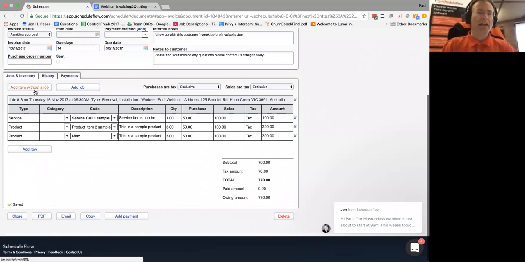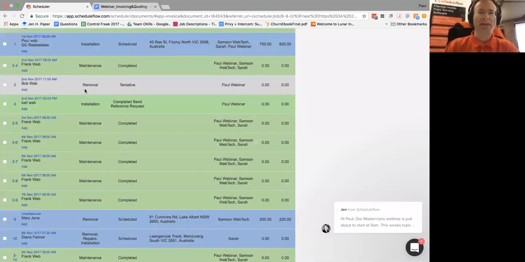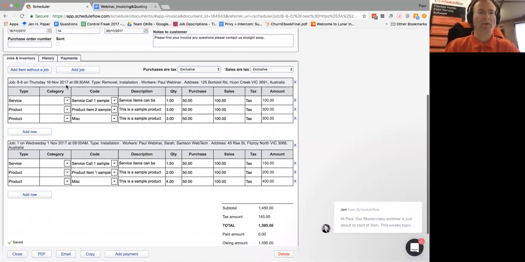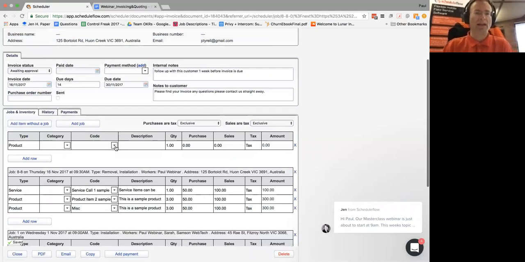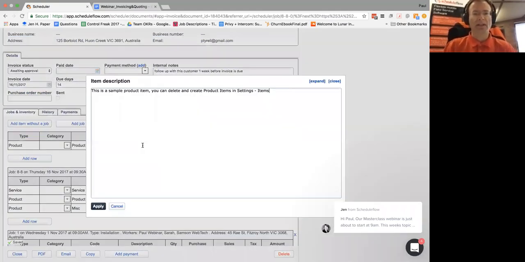These are my items. Now this is interesting. So I can go find another job in my system which has got some revenue on it, and I can add that to my invoice. So I've got multiple jobs now sitting on the one invoice, so I can build out my invoice with multiple jobs. But just say I want to add an item just to this invoice, I can add an item to this invoice without adding a job.